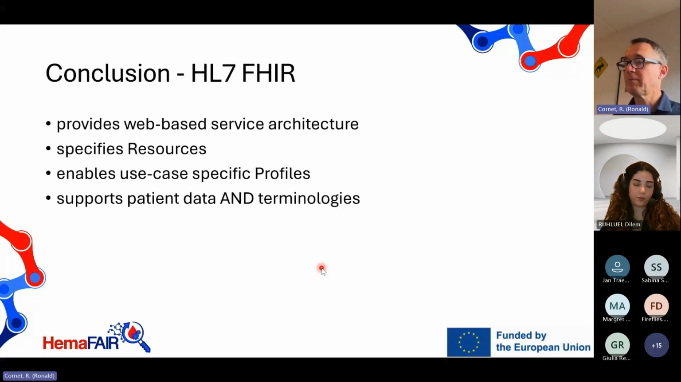So to conclude, HL7 FHIR provides a web-based service architecture and a RESTful API. The standard specifies resources plus a bunch of other things. It enables use case specific profiles to make it fit for purpose, and it supports patient data and terminologies.